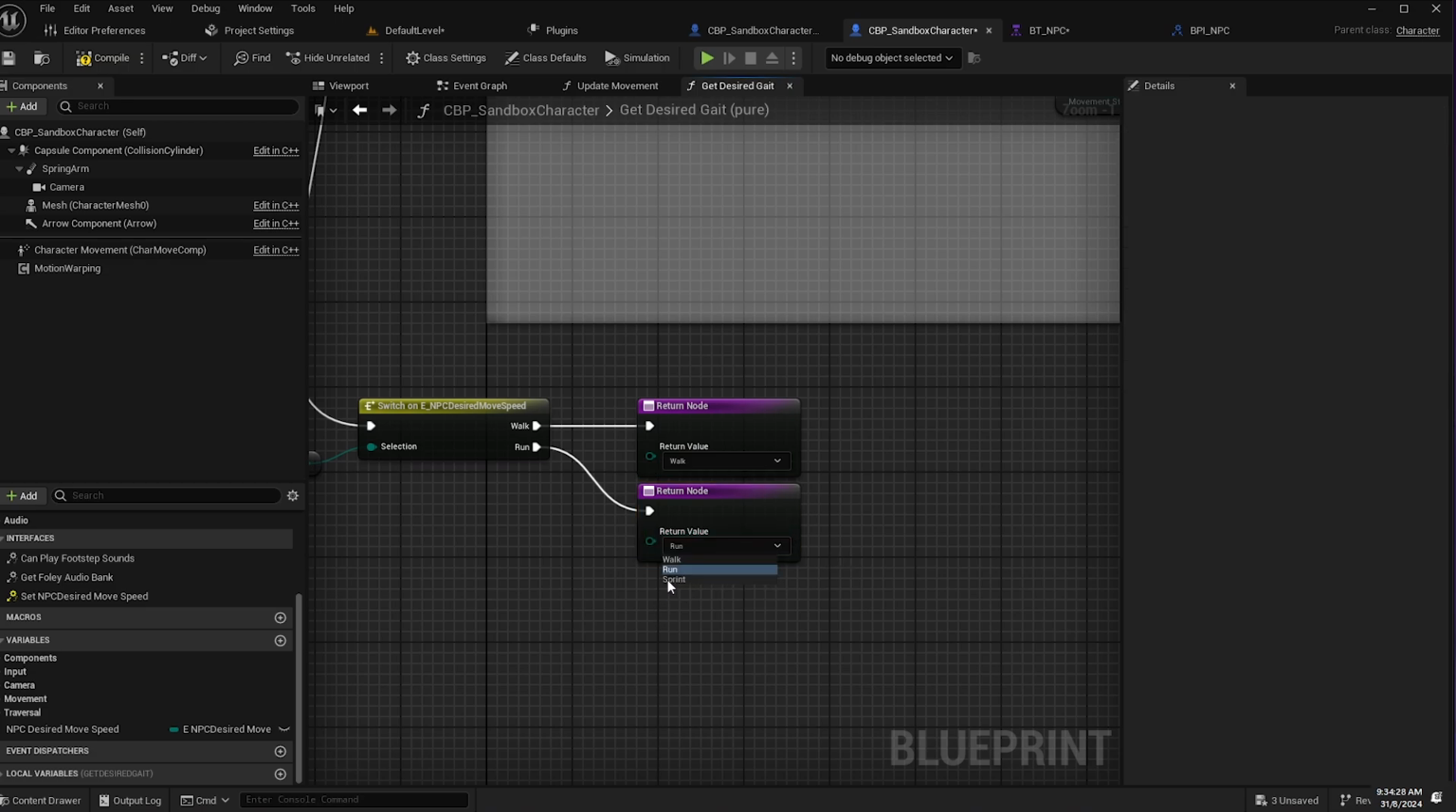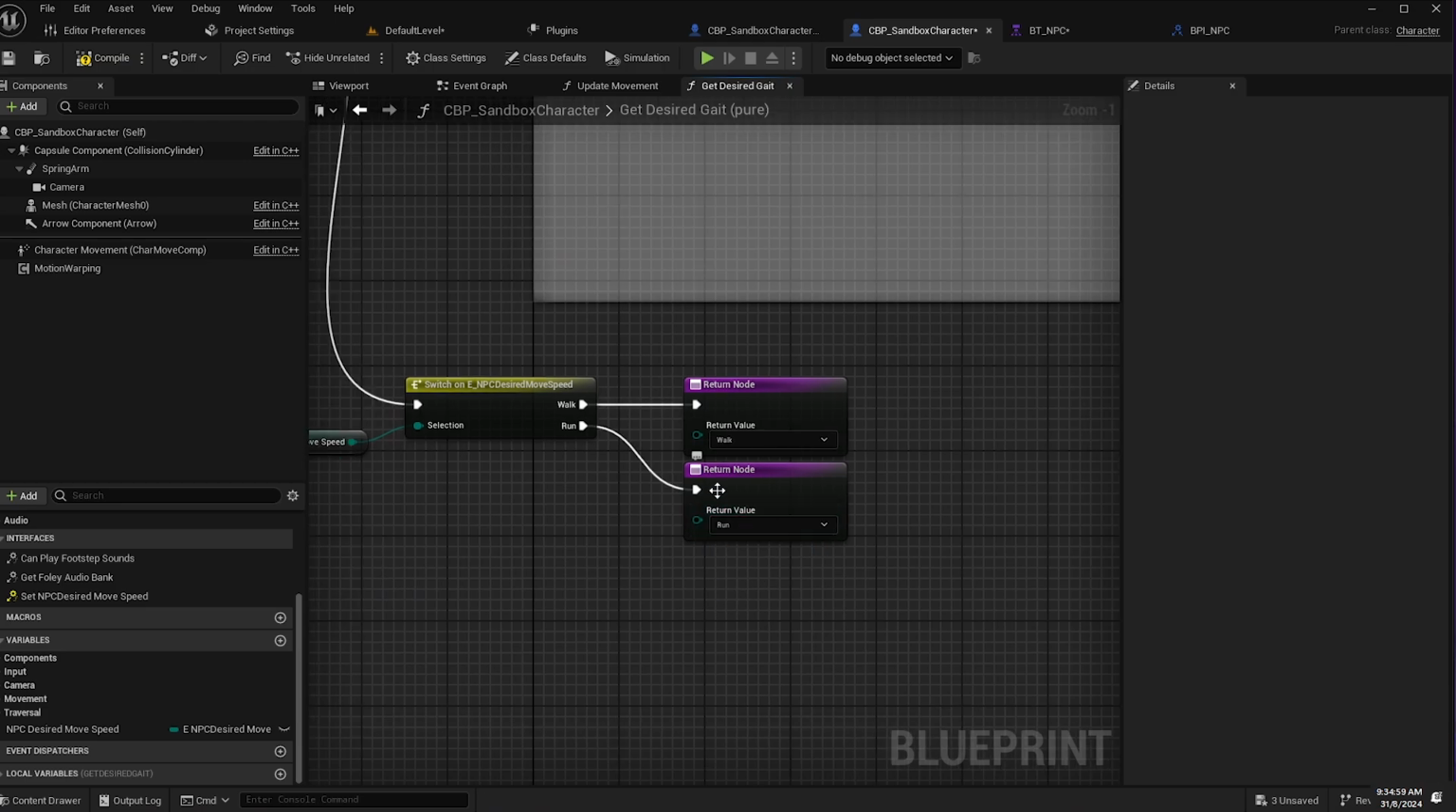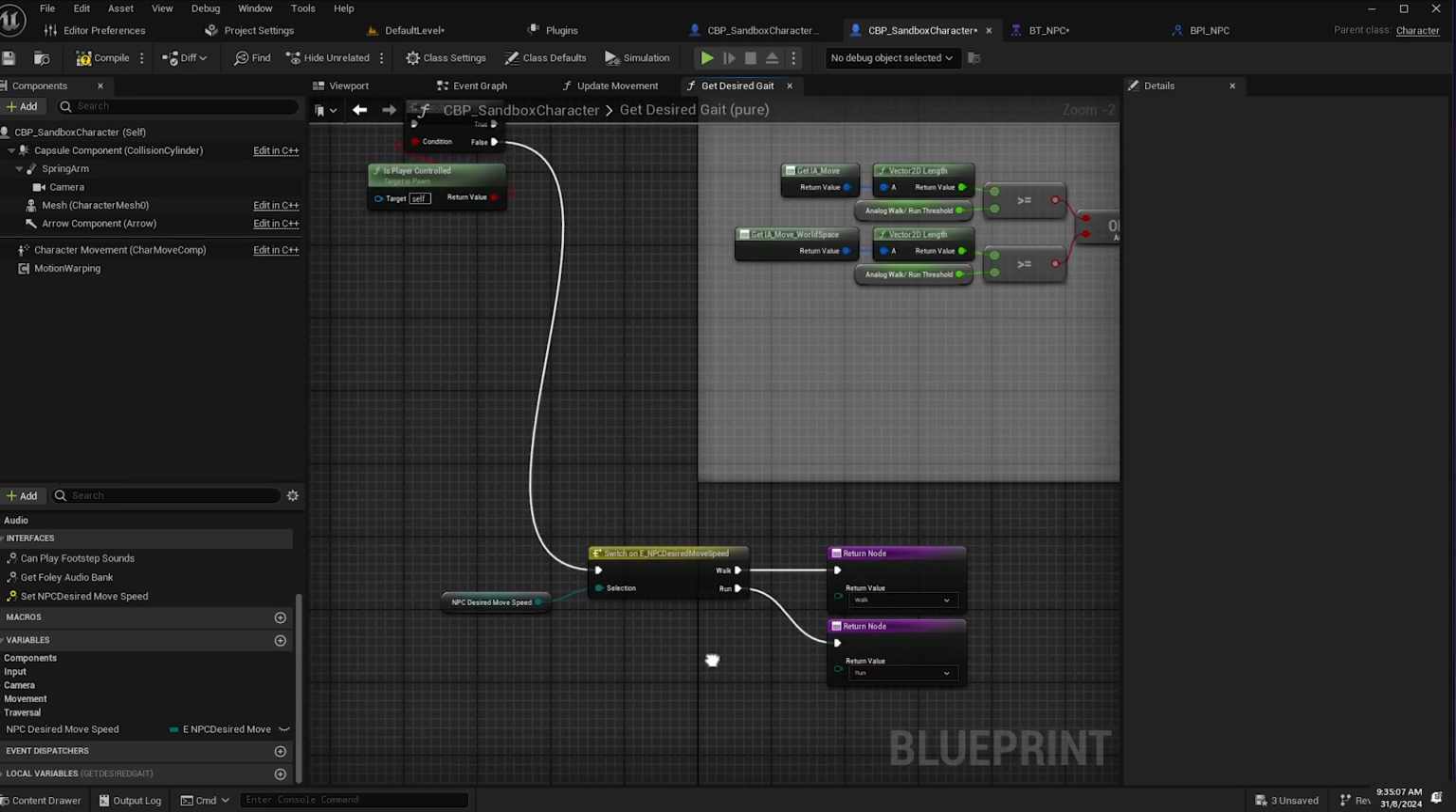Now you notice here that there's actually an extra value here for sprint. Now as far as I know, there are actually no additional sprint animations for this blueprint. The only ones that will work are walk and run. If you change it to sprint, it will update the speed to 700 units, but there won't be any animations for it. So just know that you'll just be using the walk or run gait for this character. Okay, so that's all we have to do here.